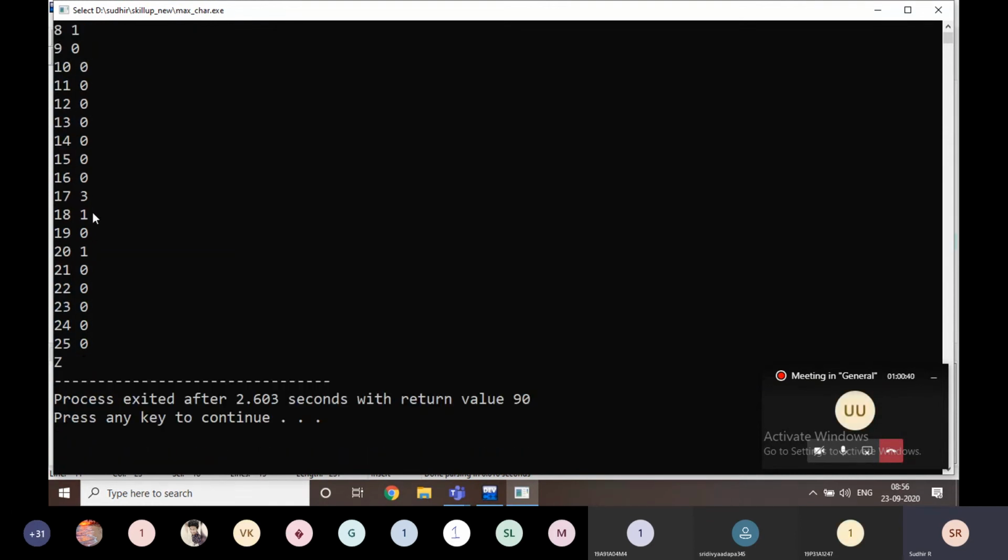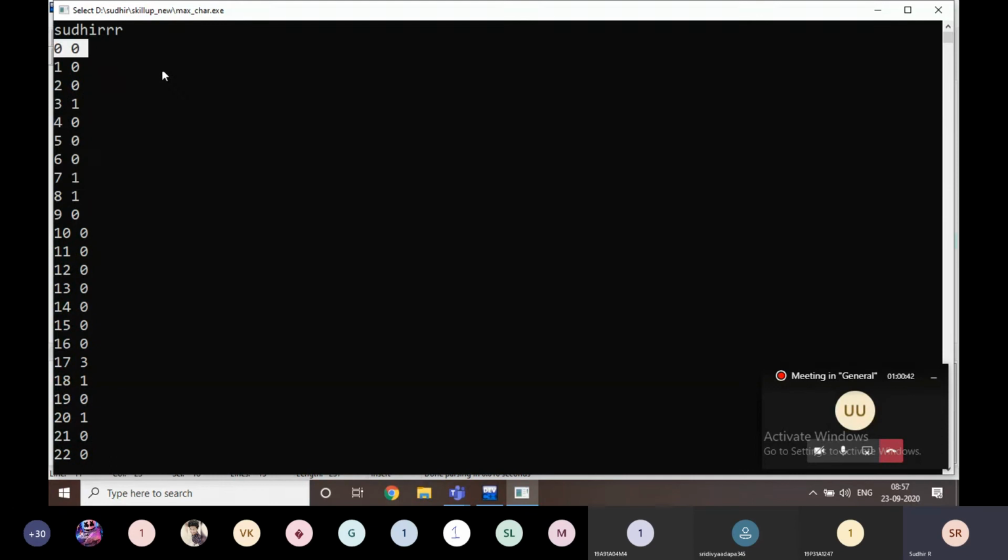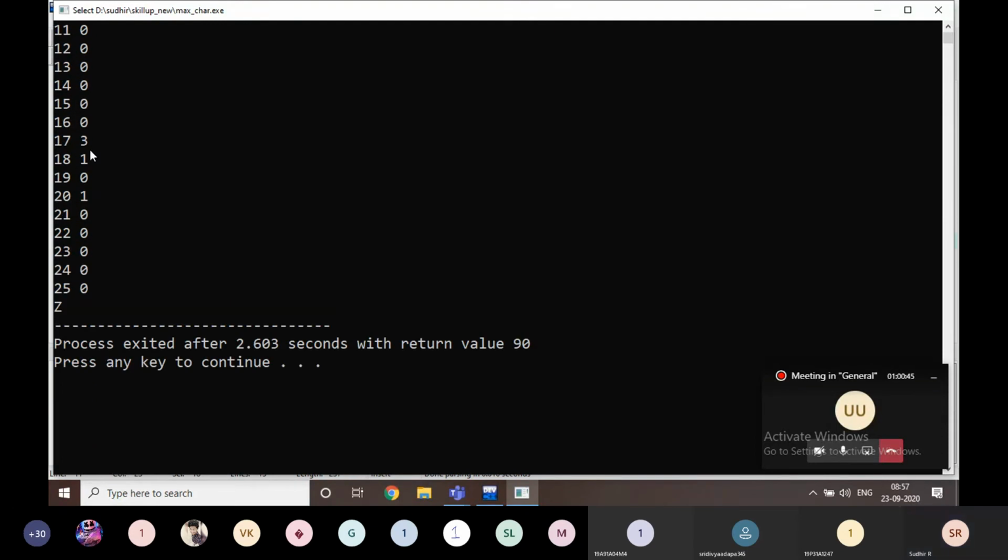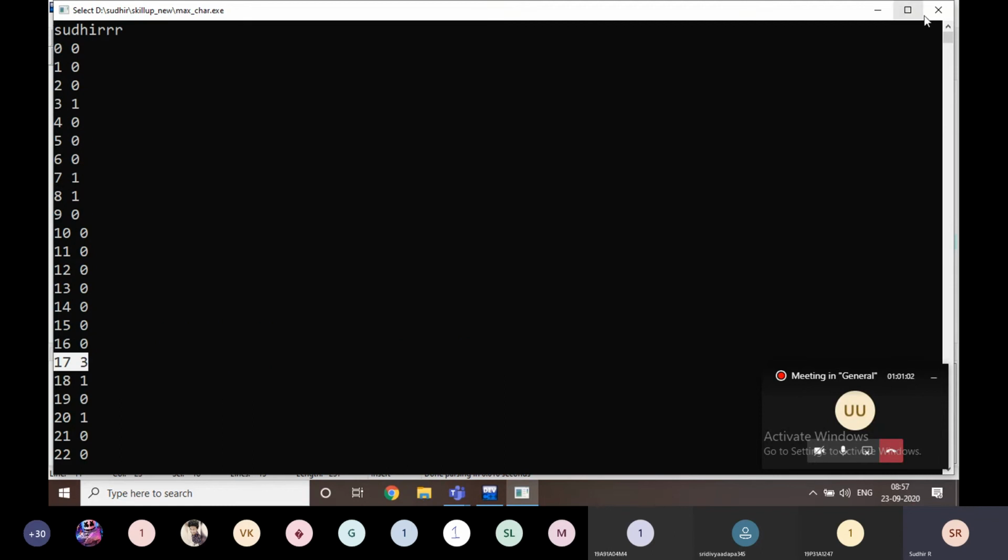Just look at here, I am giving some 3 R's here. What is the index position of R here? That is going to be 17. For example, I am going to give here just with R here and again some like this.